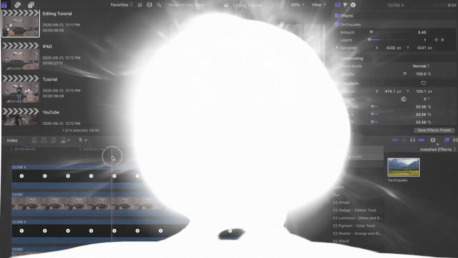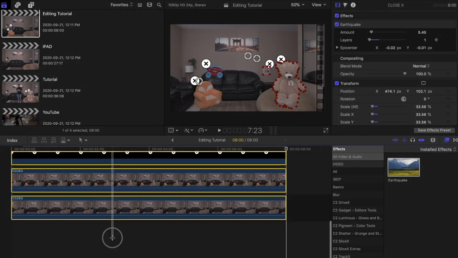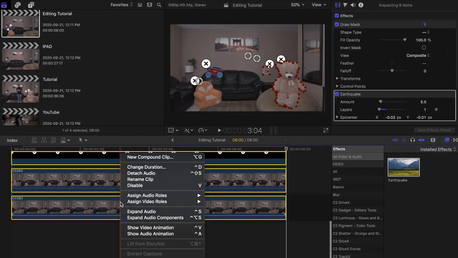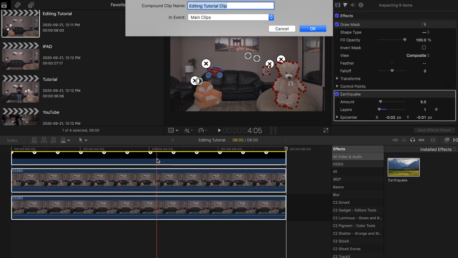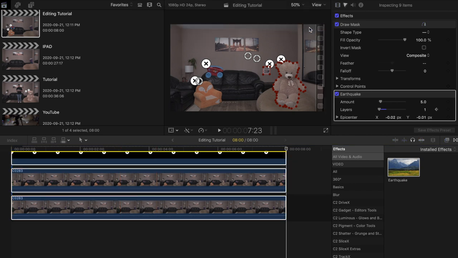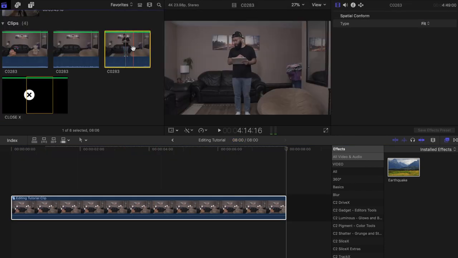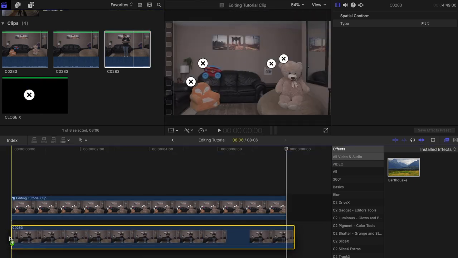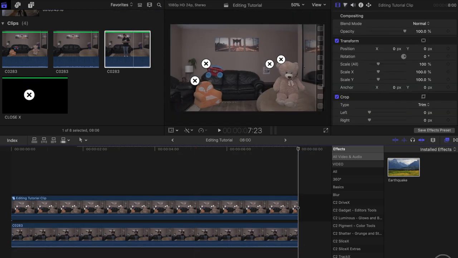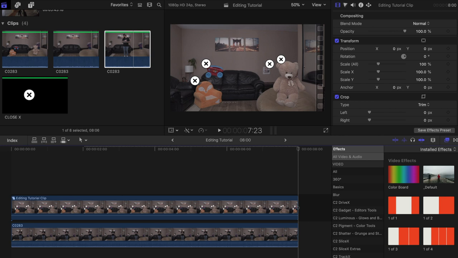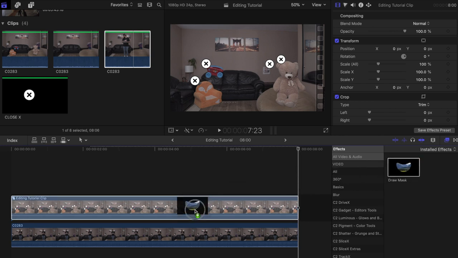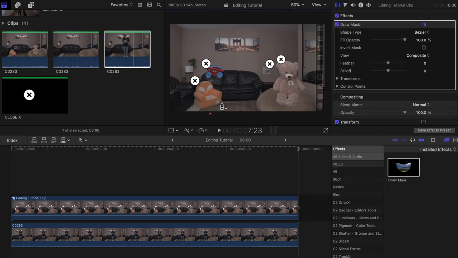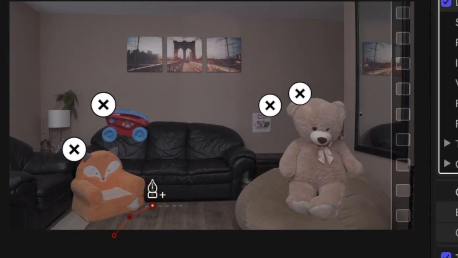Once you're done all that, highlight all the clips, right click, and create a new compound clip. Now find a clip of you doing your actions and place it underneath it. To reveal yourself in the shot, we're going to need to add the draw mask tool on the top clip. So drag that on top, then start placing key points around the items, but make sure not to overlap with anything.